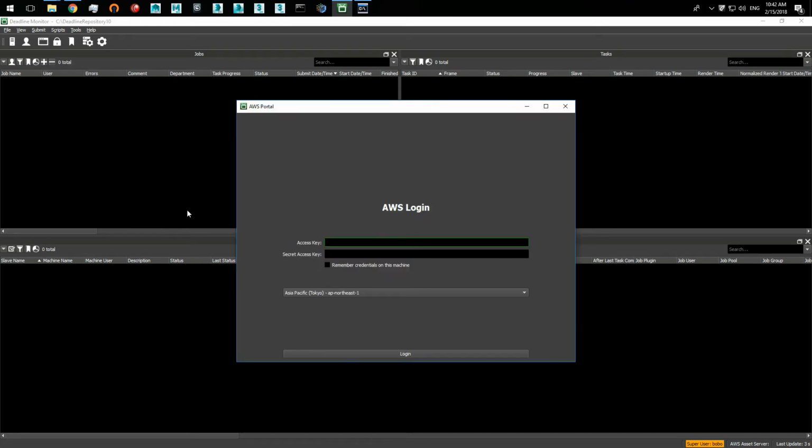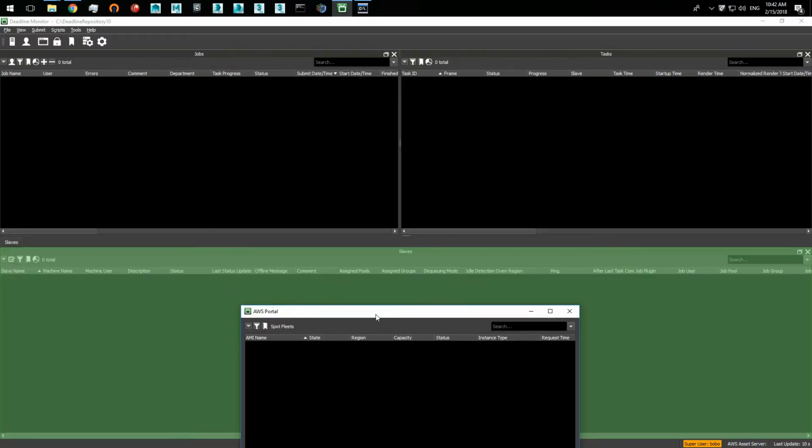When we open the AWS portal panel, it will ask for the access key and secret access key of the AWS portal user we created in the AWS console. The credentials can be stored between sessions, so we only have to do this once. Now let's select the nearest AWS region to our location. The region can be easily changed when launching new Deadline infrastructures on AWS.